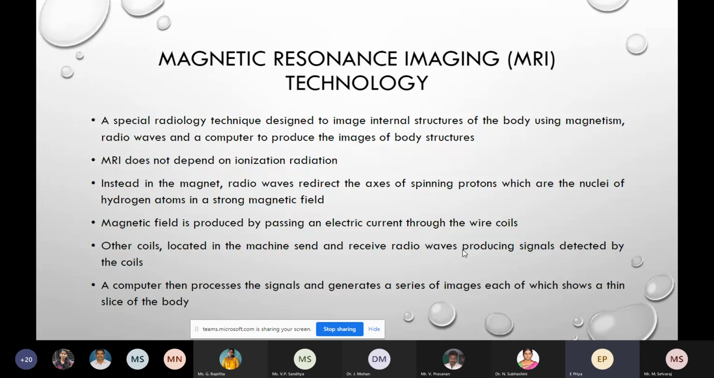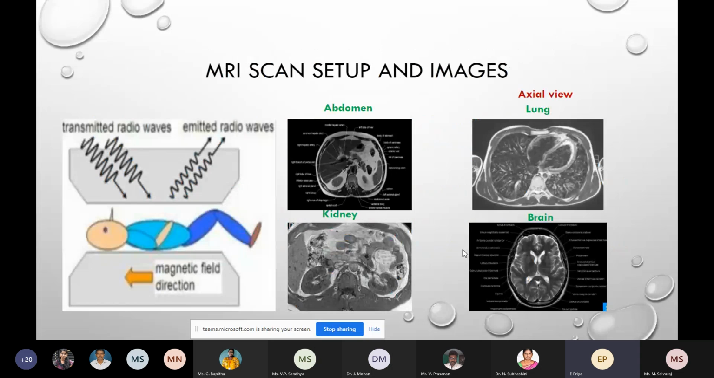And when a coil is energized, okay, it becomes an electromagnet. When a coil is energized with a high RF energy, and then when this RF energy is induced, these precessed hydrogen atoms are imaged. Okay, so that image is what is called an MRI. So here again, the same setup, except a magnetic field is present in case of an MRI.